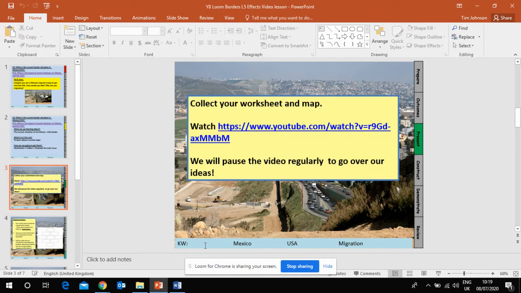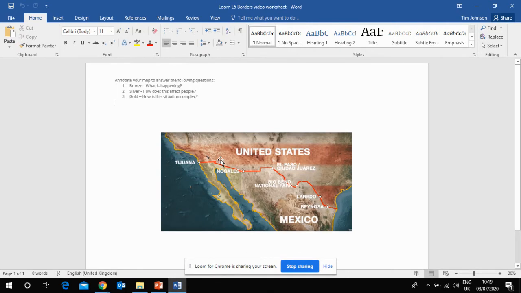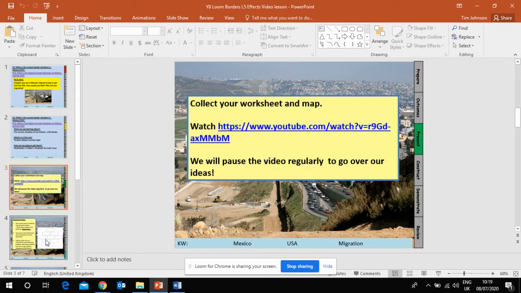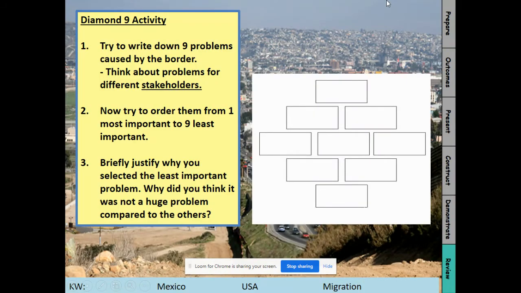That will link to your worksheet that looks identical, because I stole it. While you're watching that video, tell me what's going on, how it is affecting people, and how this situation is quite tricky, quite difficult. That will take you some time. After that, once you've got at least nine things that are happening with that wall, move on to this activity. Similar to lesson 3 two weeks ago, you're jotting down nine problems caused by the border. Most important one here, then the second, third, fourth, fifth, sixth, seventh, eighth, and least important here.